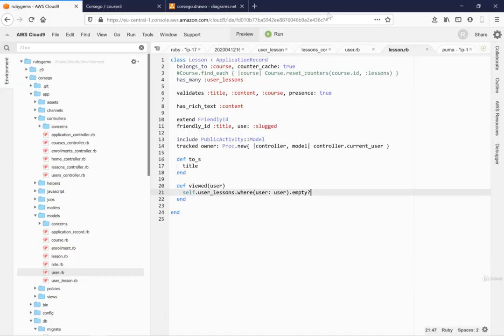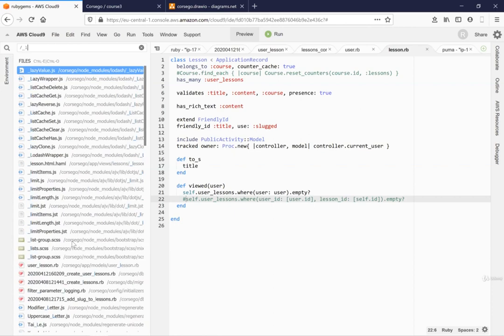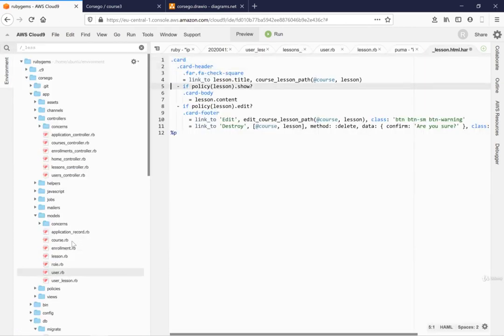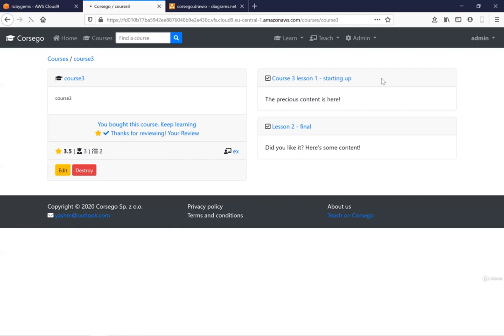Okay. Now, here is an alternative way to make a very similar query. So the result of these two must be the same. And let's make this method visible in our lesson view. So let's go to lesson.html.haml. And here we will see if the current user has viewed this specific lesson. So here is our lesson view. Let's see it.